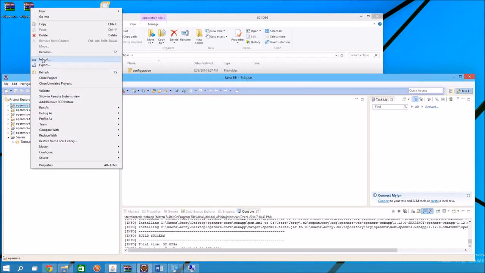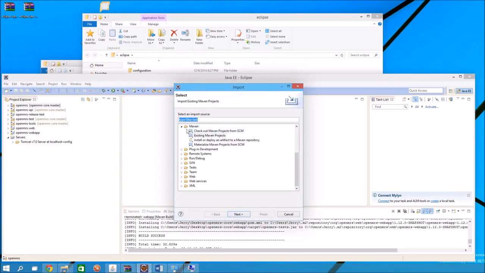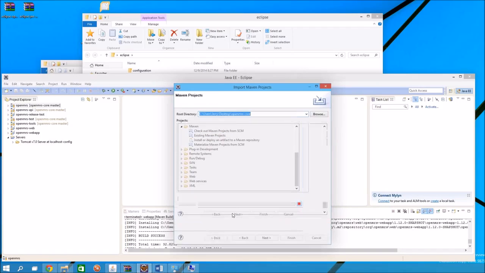So what you're going to do is go to Import. You should see Maven. Because you installed Maven with the Maven add-ons, you should have this. If you don't have Maven as an option, I'll try to reinstall the plugins that I left in the description. So you should be able to click existing Maven projects. This can take a while.